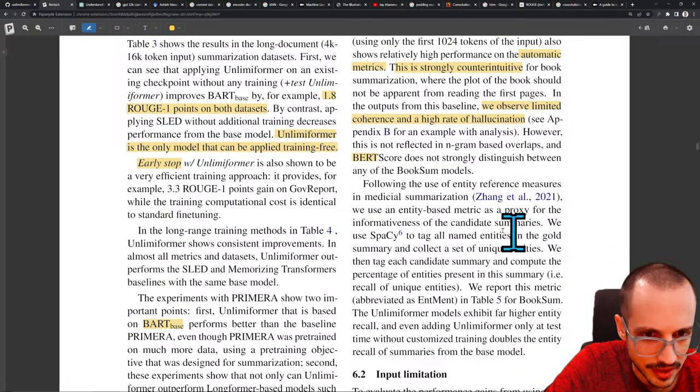Following the use of entity reference measures in medical summarization. That's where all the money's at, medical. Is that actually how you spell medical? Medicinal?